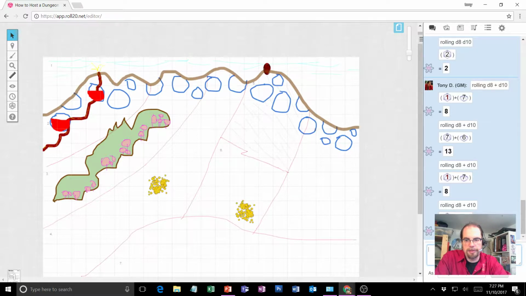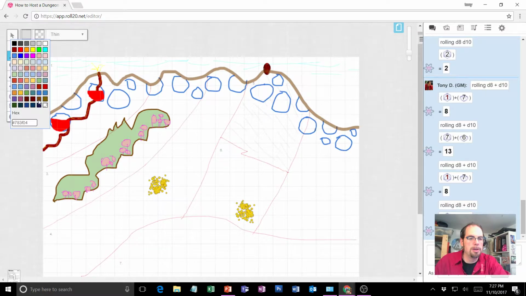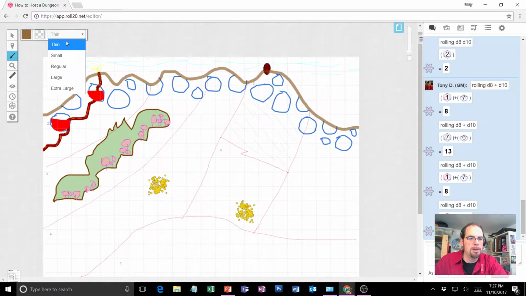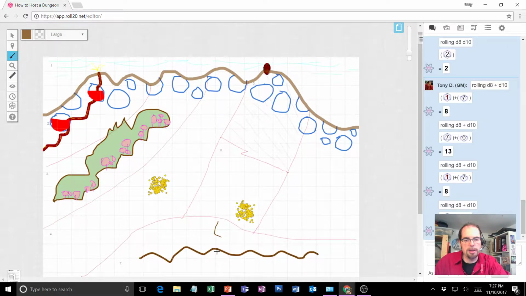Zone number 7. Caves. Two tunnels, one long, one short. So I think we're going to make this large. So there's a long tunnel here intersected by another tunnel.